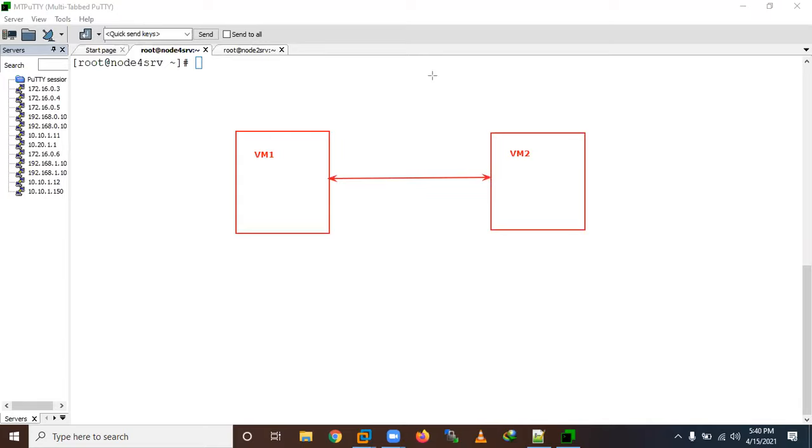Suppose you are using SSH on this node, and you want to do ssh root@VM2. If we have not configured a passwordless authentication, it will ask for a password. Now your preference is that it should not ask for the password. So how can we do this?